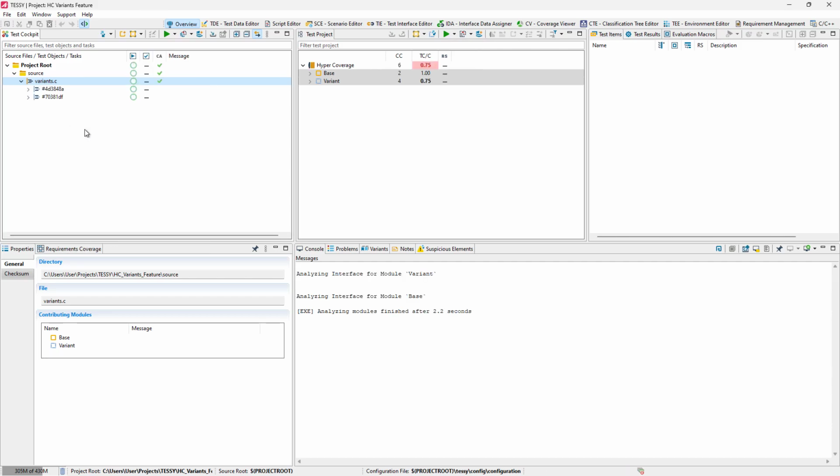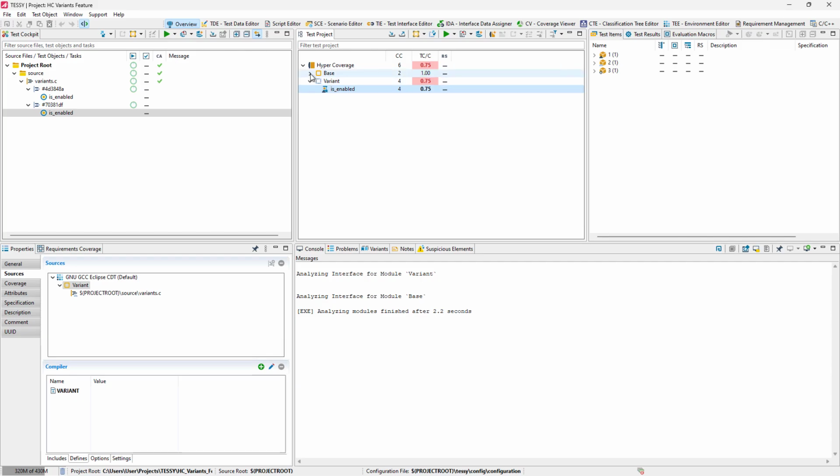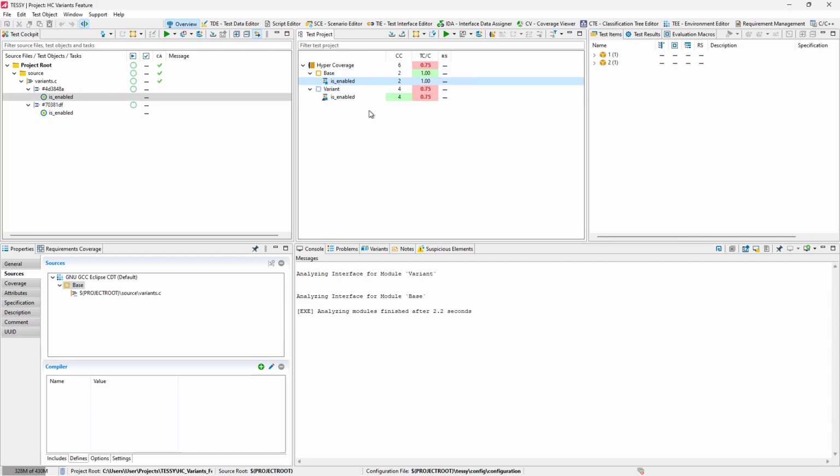After analyzing the modules, we can see that there are two variations of the source file, and all lines will be tested according to the code access of 100%. Let's open the modules in the test project view. The same test object is within both modules. When we select one of those test objects, we can see the respective variant being selected within the test cockpit view.